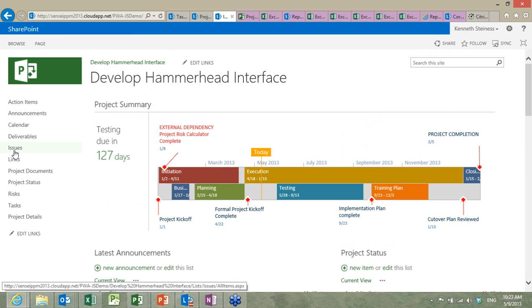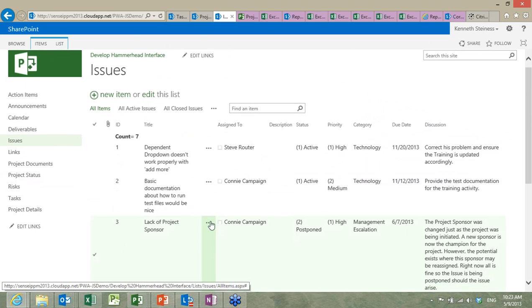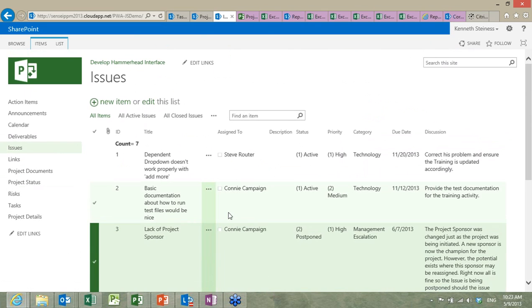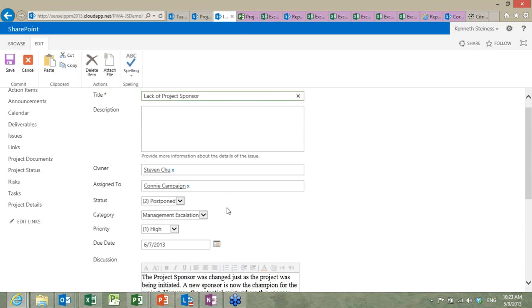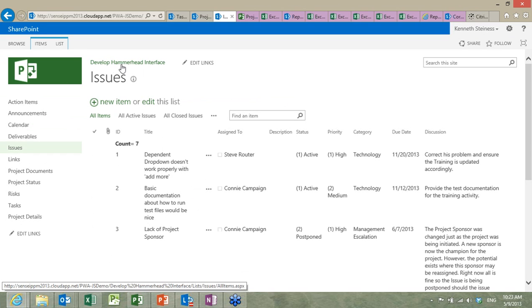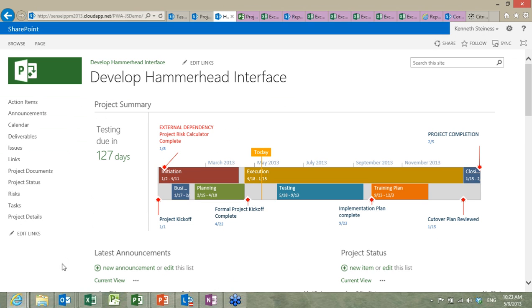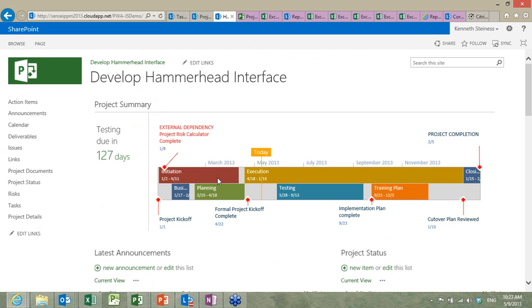If I go to the issues list here, this is very similar to what you've been used to in the last couple of releases, where you have the ability to go in and edit these, have the ability to tie your projects, your issues to tasks, to other issues, to documents, and so on. All right. So not too many changes here. Nice to have the visual of the timeline now.